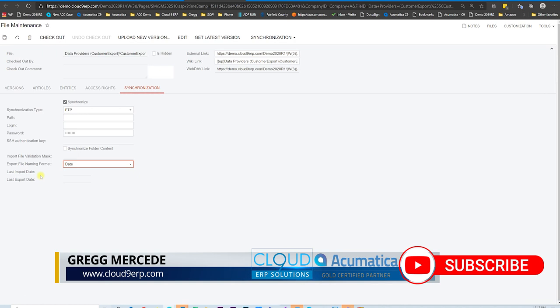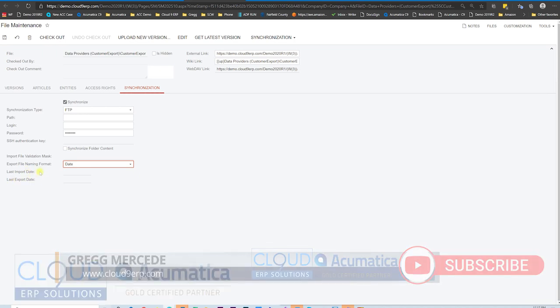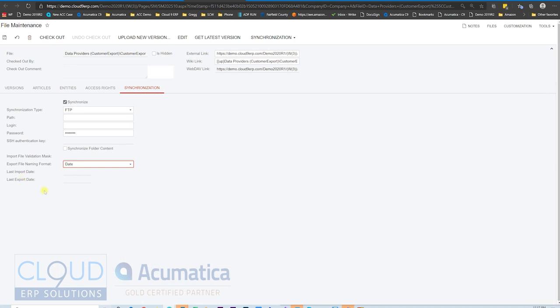And the system will keep track of the last import date, last export date. In this case, it's an export. This synchronization, however, works for imports too. And then from the screen, after filling all this out, you can hit synchronize the export file. I'm going to get an error message because I don't have a valid path or login and all that. I don't have any information here.